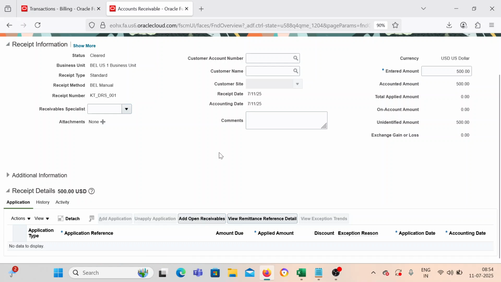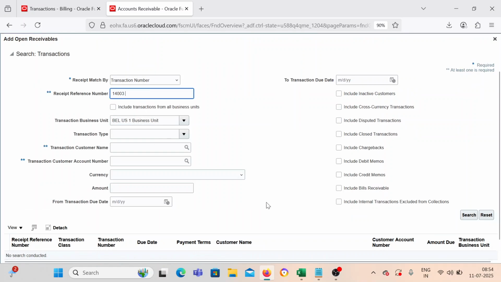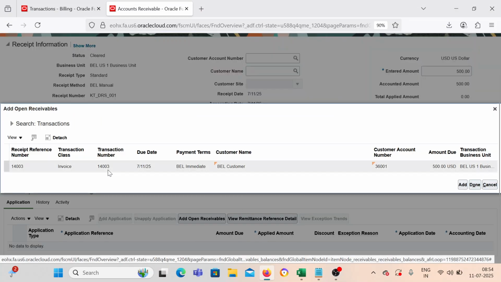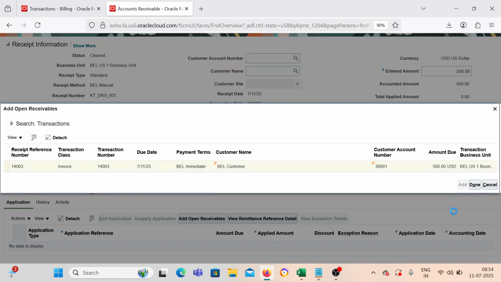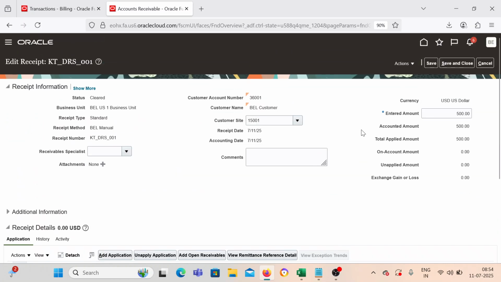Add open receivables. Select your transaction number, 14003. Click on search. And here is the 500. Correct. Done. Now from here, again the concept will be the same. Click on save.